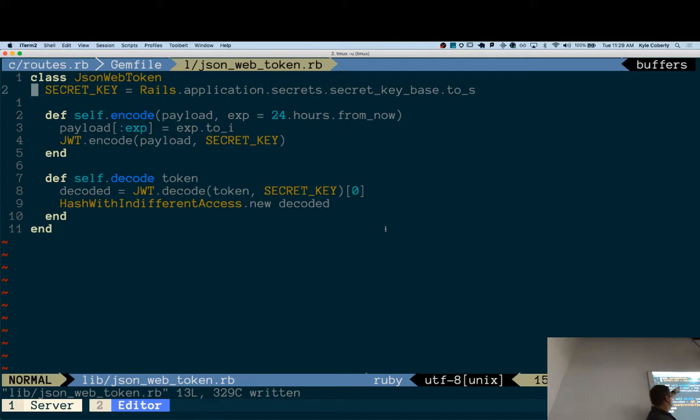These self.encode and self.decode methods, what are these? Yep, that's what we call it, like in general software engineering terms. And in Rails words, we say that they are class methods. Very nice. This exp equals 24 hours from now. How does this parameter work? That's kind of interesting.